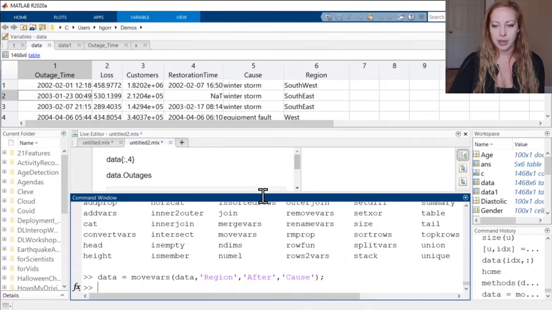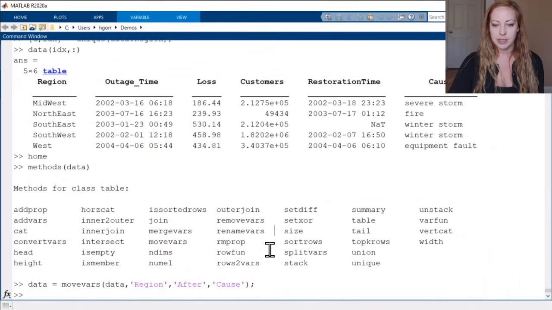Another one that happens a lot in financial data is when you have a table within a table, and there's a couple of options for that too. So that's inner to outer. It's making an inner table, promoting it to the outer table. And merge vars does the opposite of that. So I definitely recommend checking those out.